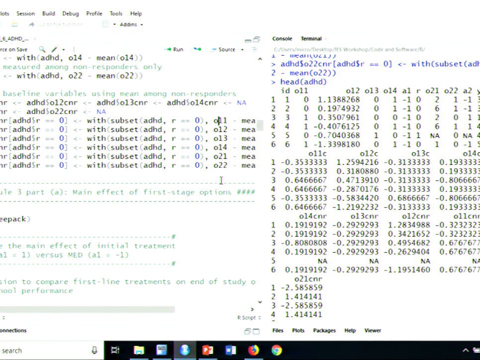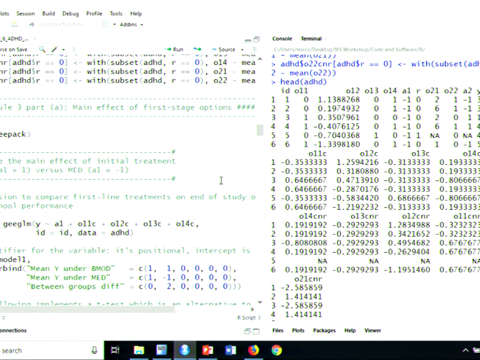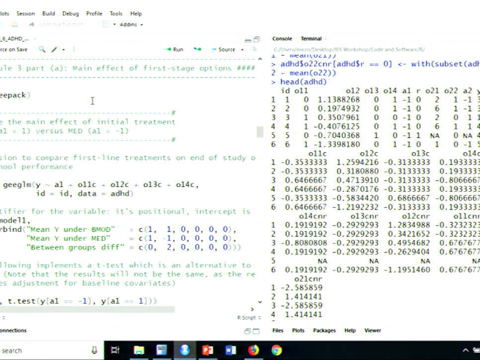How do we feel about this so far? This is not the fun stuff. Now we're doing the fun stuff. Okay? So now let's actually do this regression.